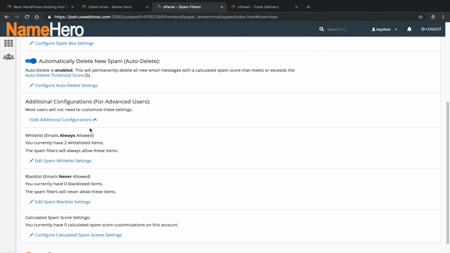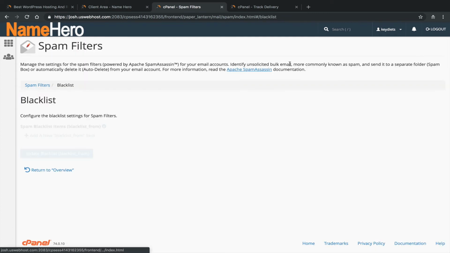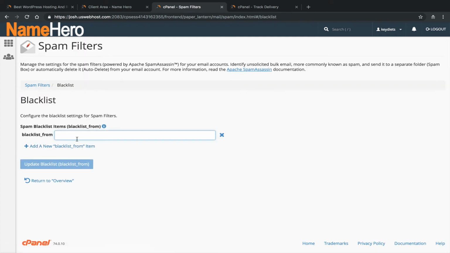In the same way we whitelisted, we can always blacklist too. For example, at NameHero, we get a lot of spam from QQ.com. So you can add that, QQ.com. This is an internet service provider in China. If you don't know anyone there and you don't get an email from anyone, it might be a good idea just to add them to the blacklist.